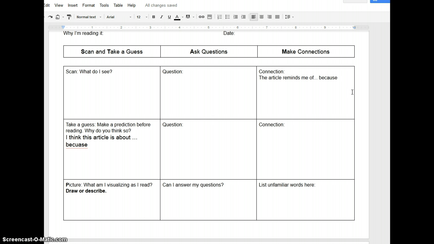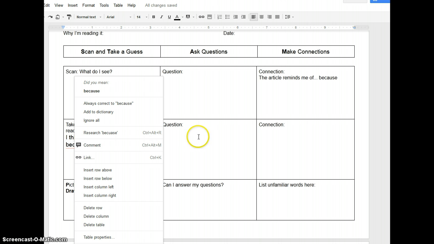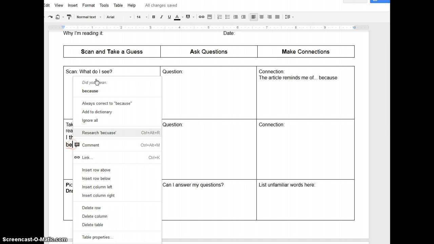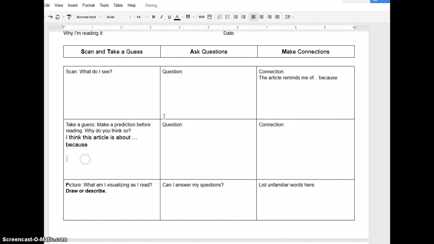You don't just want to say this article reminds me of other articles. That's not good enough. You have to say what it reminds you of. If possible, be specific and give me a reason. You need 2 of those. You can connect it to your own personal life, what you've experienced, or to things you've seen on TV, other stories, other articles, things like that. Also, there's spell check on here too, so don't be afraid to check that. For example, I just misspelled because, and it'll tell me.